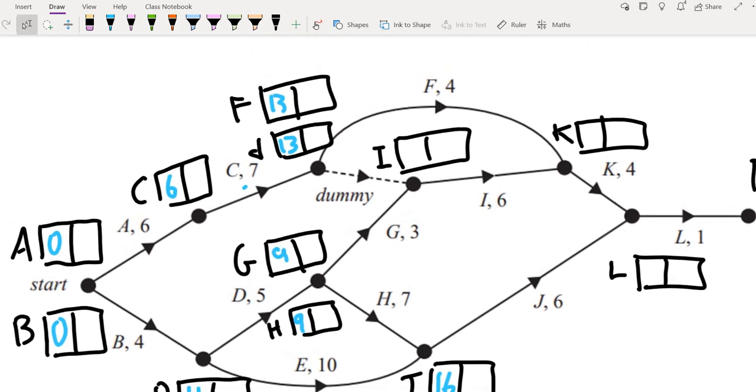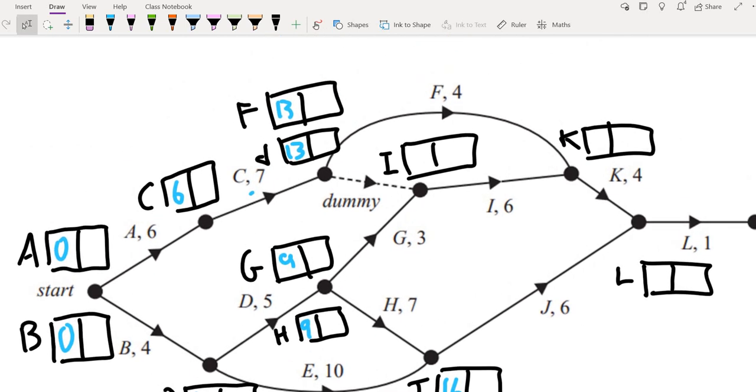And then over here for I, to get to I, you need to do two things. So this one and this one. For this one, we'll get there after 9 plus 3, which is 12. And then for the dummy, we are coming from here, and the earliest time to get there, as we can see in the box, it's 13. So it's either 12 and 13. 13 is the later one. We take the 13.